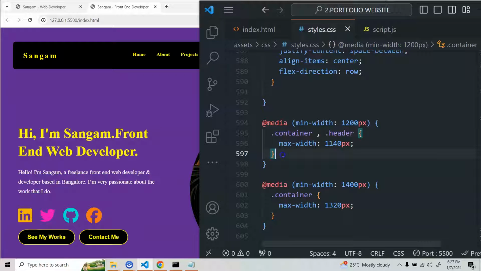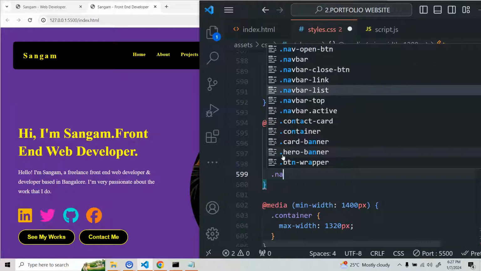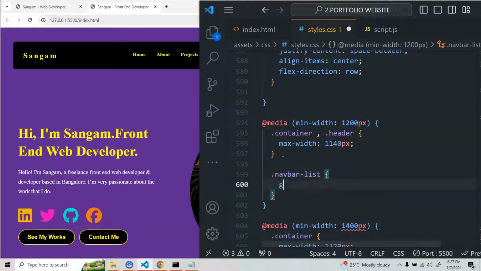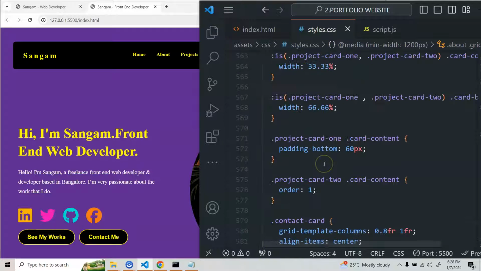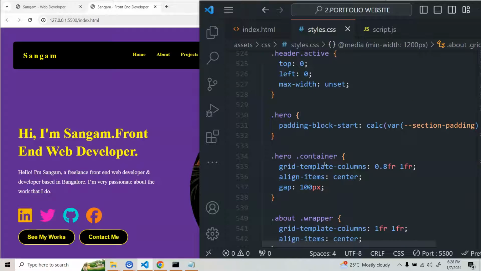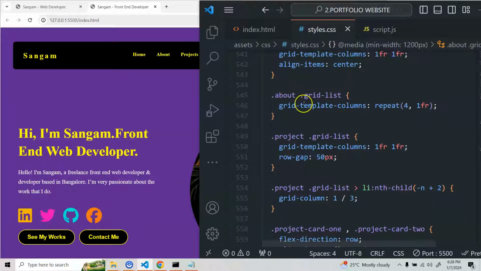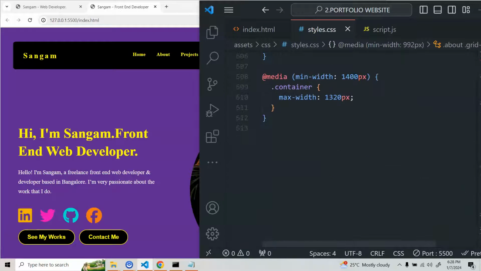Then here we'll take again the .navbar-list, and we'll do a gap of 35px. Then we are having .about-grid-list. We'll just increase some of the properties, like gap will increase to 50px. I think previously we used gap, let me just check. Okay, we haven't used any gap. I think this is fine.